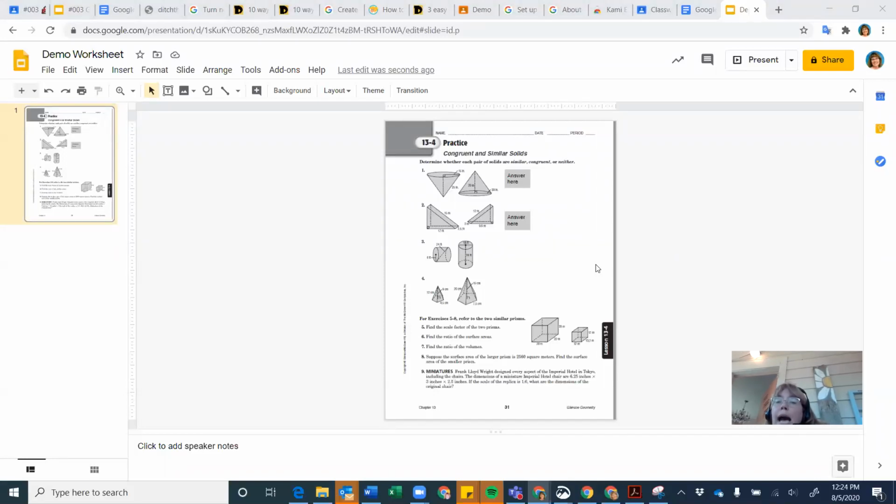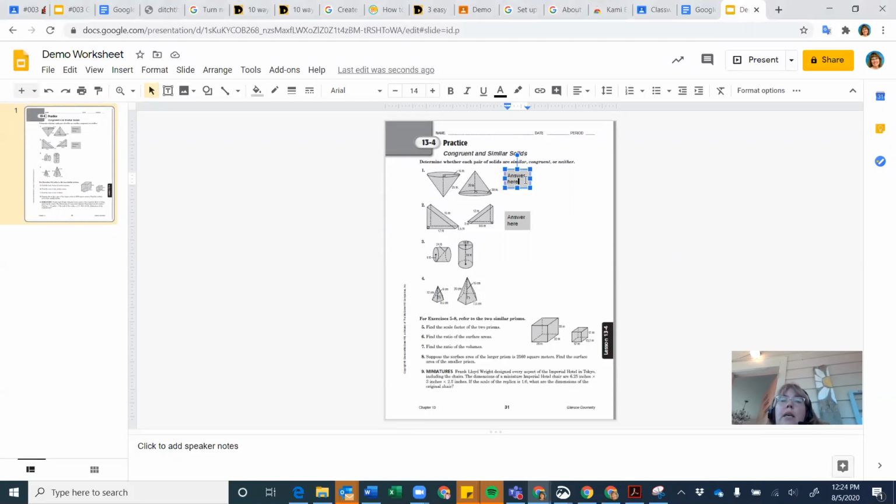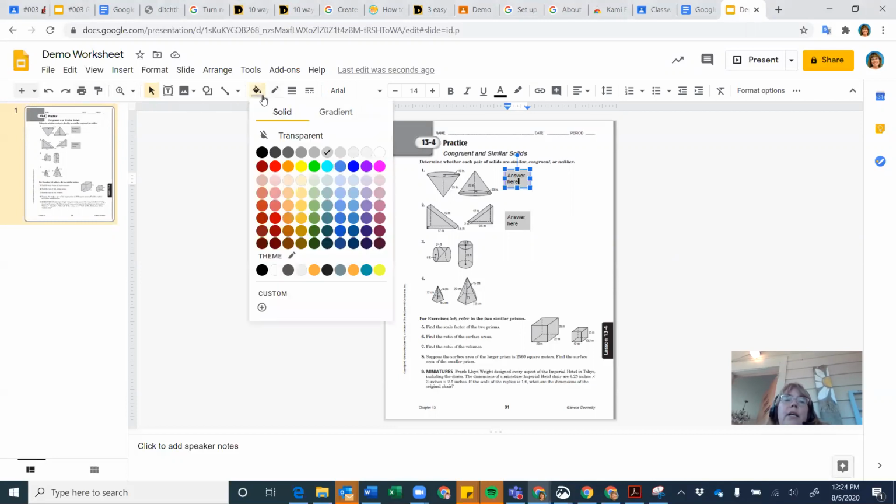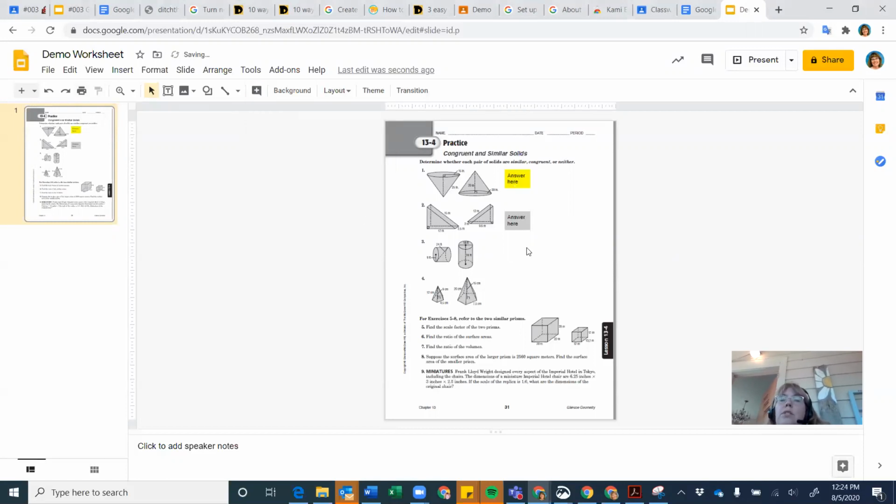And then how do I highlight the box to show where it is? I click on the box, and then when you are looking at your toolbar, you see the fill color here. I just did it a light gray, but you could change it to yellow, or you could turn it into anything that you wanted it to be color-wise.